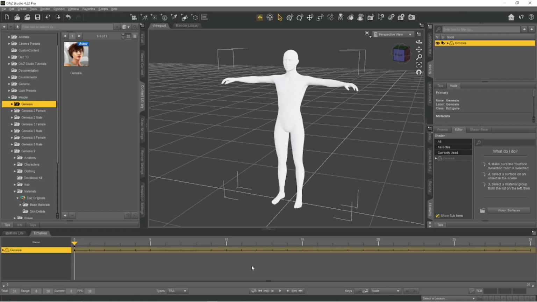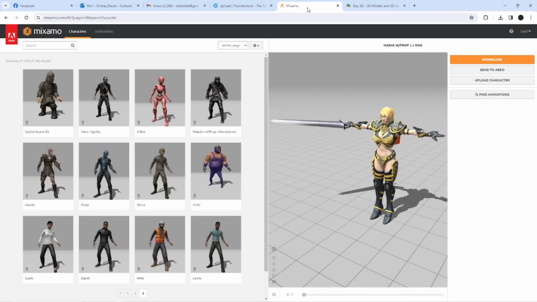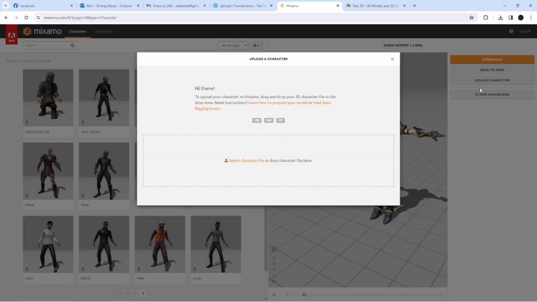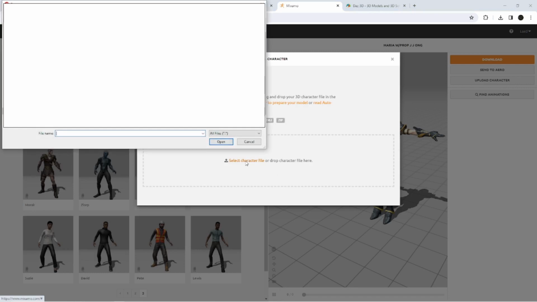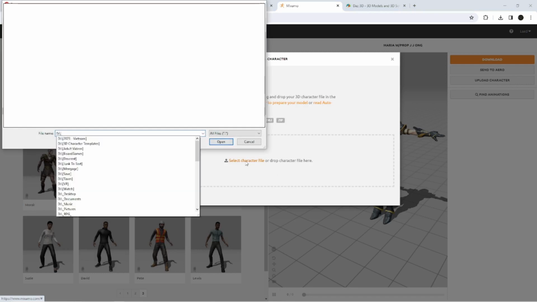Now we can go to Mixamo. Okay, and what we want to do here, after you've logged into your Mixamo account, like I said, you'll need to make an Adobe account for that, but it is free. You do not need to buy it once you've made an account. So we're going to make sure we're on the character tab, and then we're going to upload the character. We're going to select the character, and then select what we just exported.